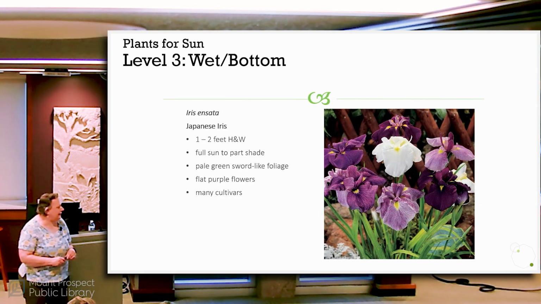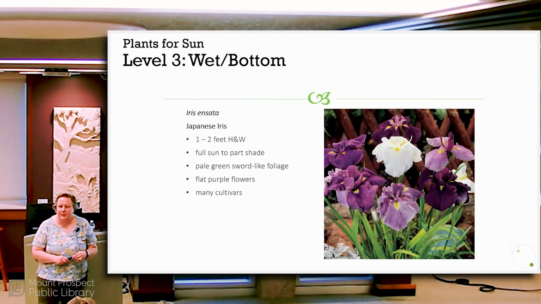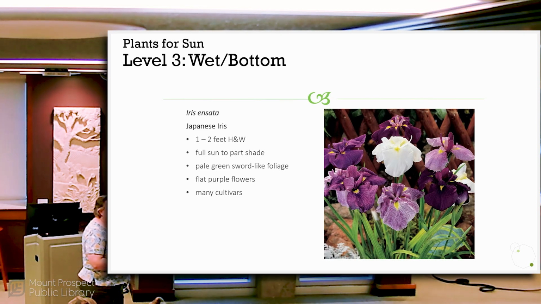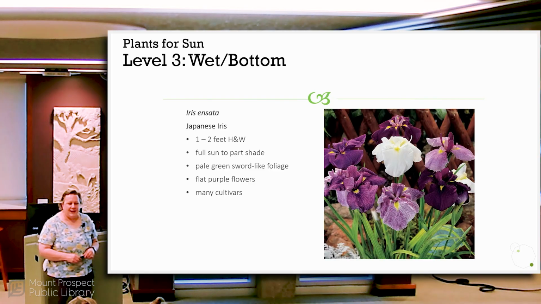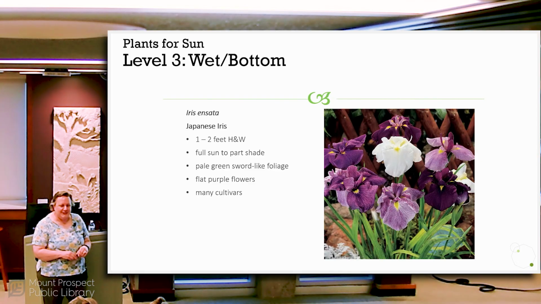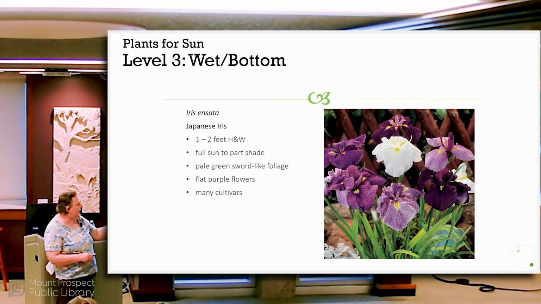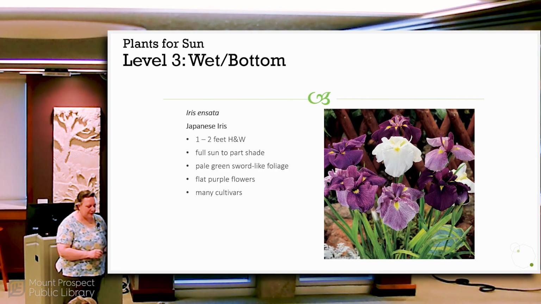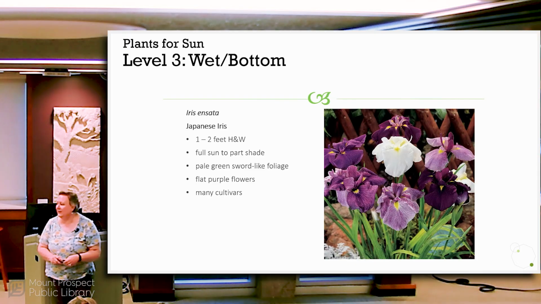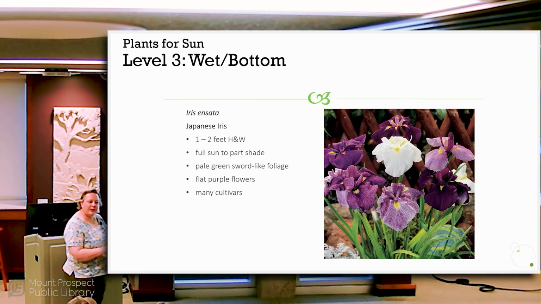So this is one of my non-natives because I freely admit to being a bit of an iris collector, and if I'm gonna have a sunny, wet spot, I'm gonna have some water iris because they're just so fun. And so Japanese iris is a water lover, and they bloom more in July. So if you love iris, this gives you another variety to plant and explore.